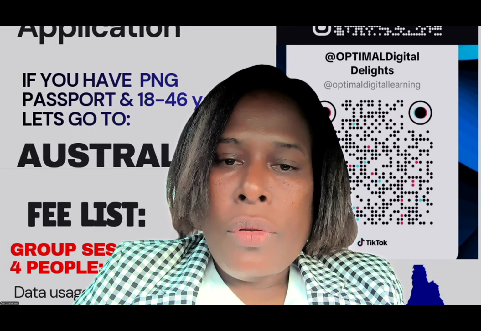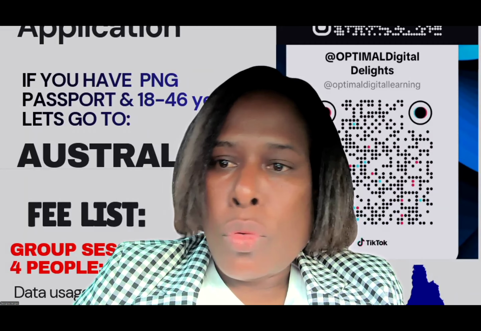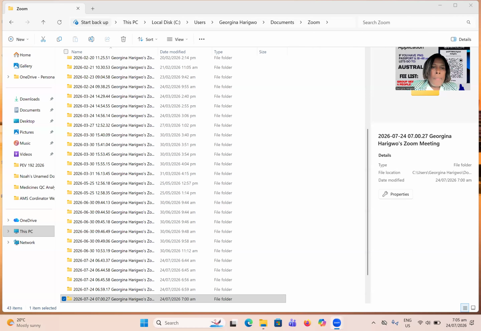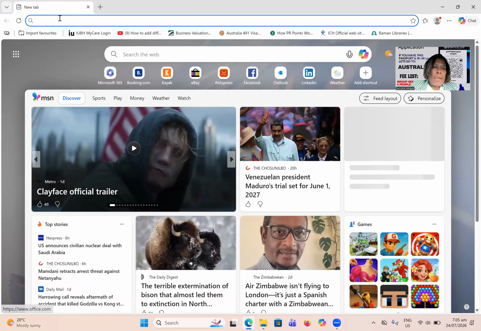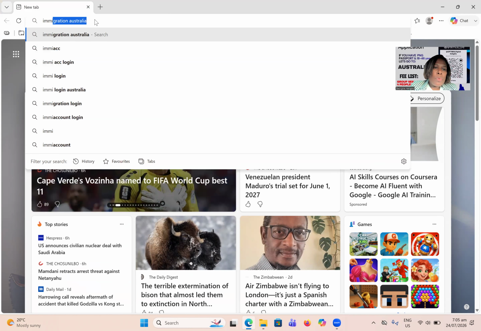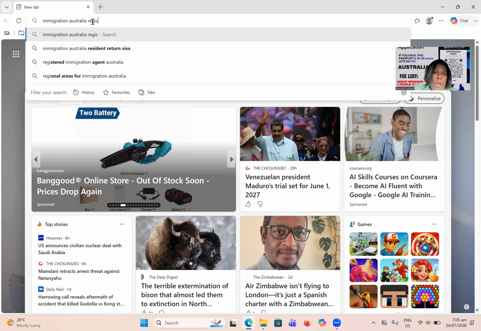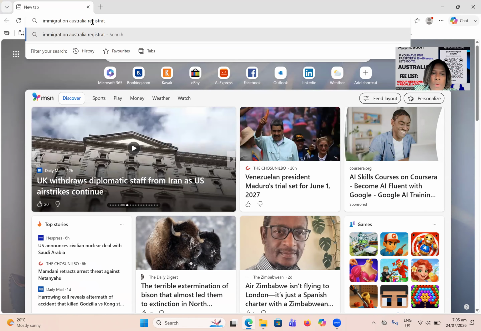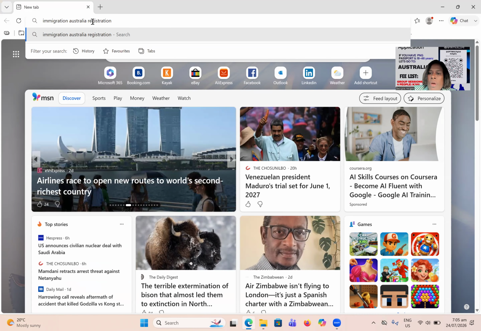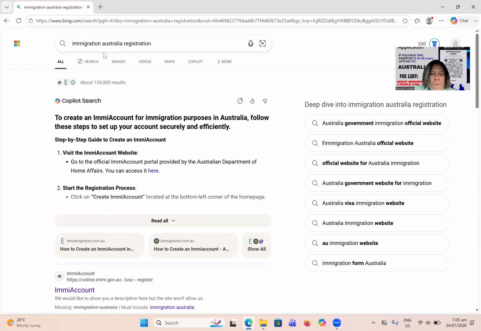Now, if you have a phone or a laptop, you can go to Google and type Immi account, Immi account Australia registration. Now, if you already have an Immi account, then you can always say login, and you log in on your phone with your password and your username. Your username is usually your email address.